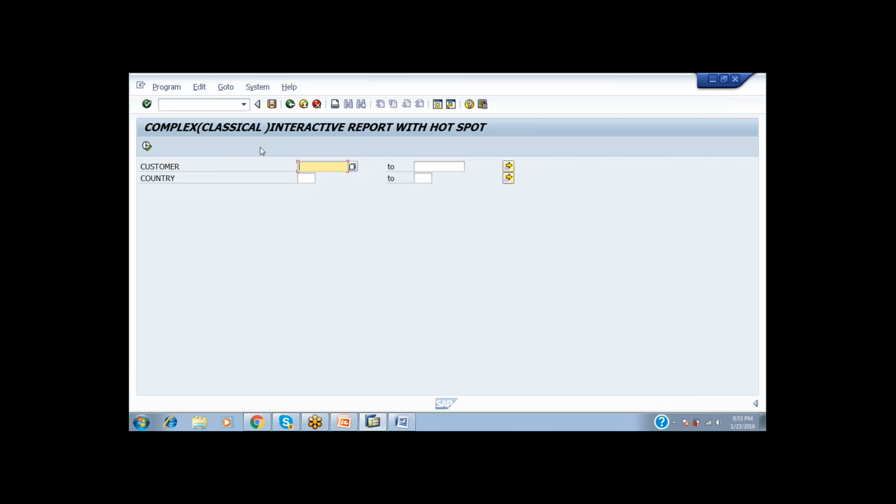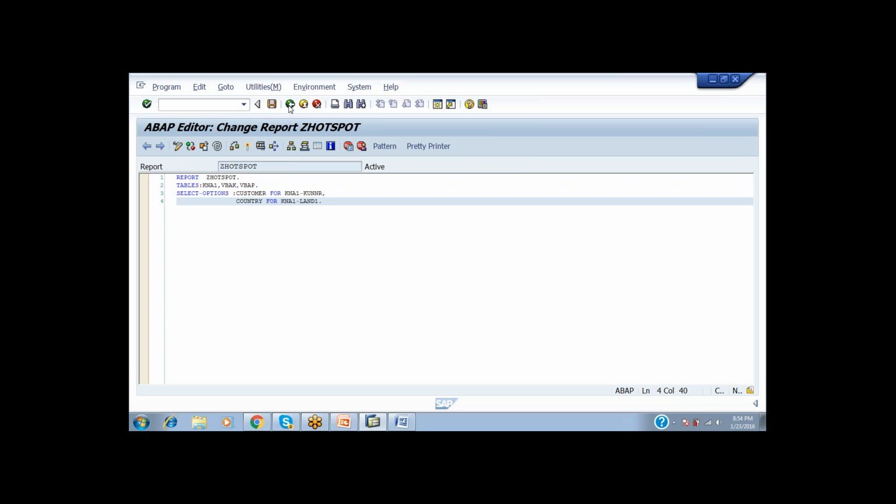So when we want to call any report as per the client's requirements, first of all we need to make selection options, and those selection options come through the SELECT-OPTIONS statement.